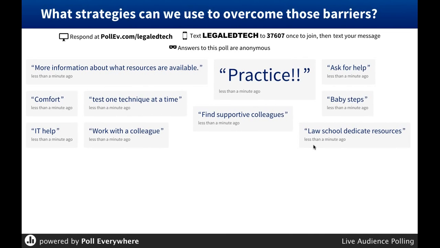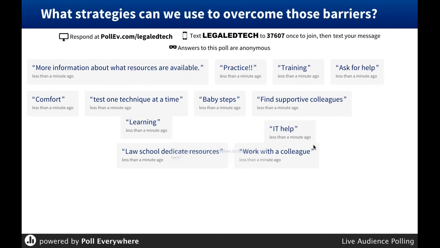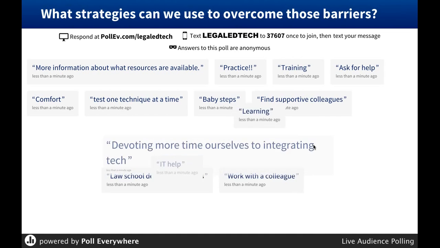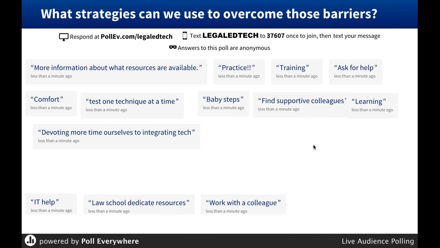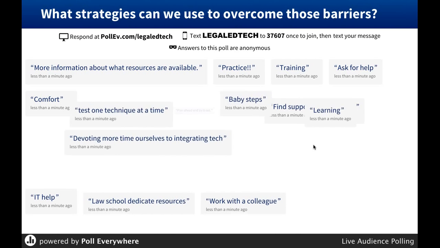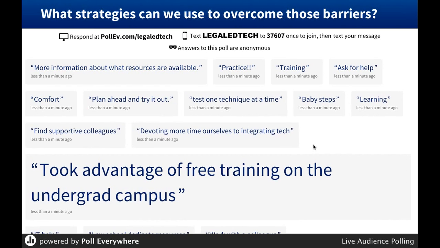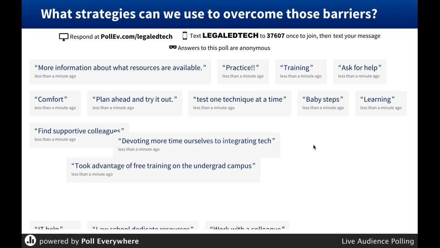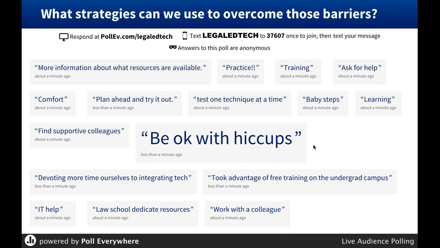asking the school to dedicate more resources, going to IT. I love that a lot of folks are saying work with others. Practice, try it out, practice. Reaching out to find more information, devoting more time ourselves, taking advantage of free training on the undergrad campus, taking baby steps. This is just fantastic.